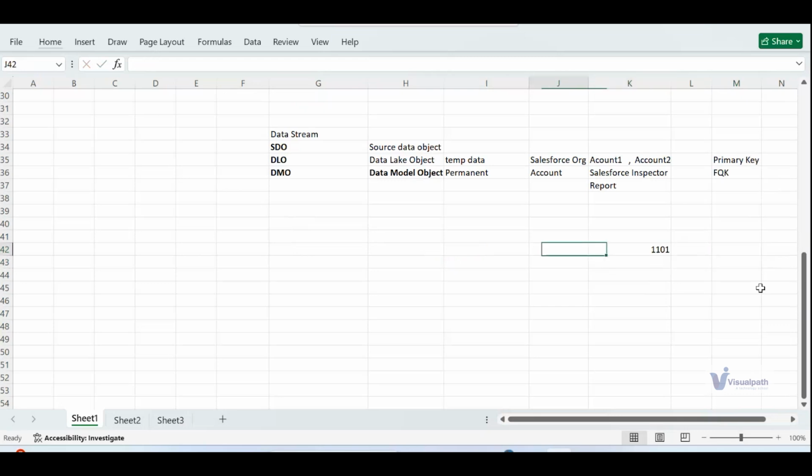Suppose you have given this primary key, coming from account one, and you are using the same key for account two. What does Data Cloud do here? If we haven't given the fully qualified key, it will pick a single record. This is the current issue I am facing in my org. It will pick the first record. If you have given the fully qualified key, then you will not face this problem. You will get both records.